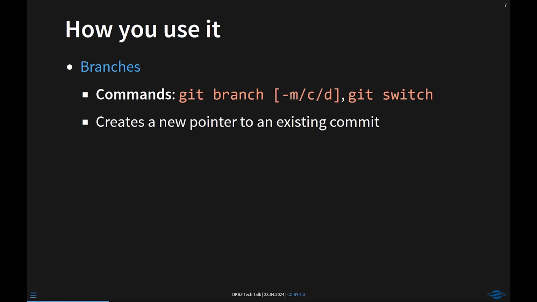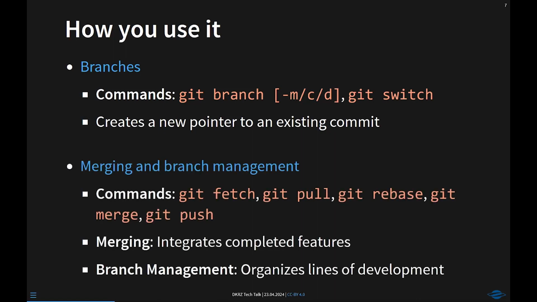And you have git switch, which is the new modern way of switching between branches. And then finally, you have some commands for managing these branches and integrating them, and also remote changes from repositories, like fetch, pull, rebase, merge, and push. We'll talk about some of them later. And the idea of merging is that it integrates completed features from different branches and makes convergences between branches as well. So again, a lot of very basic stuff. You're probably all familiar with that.